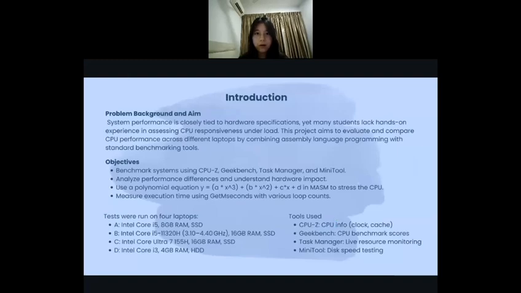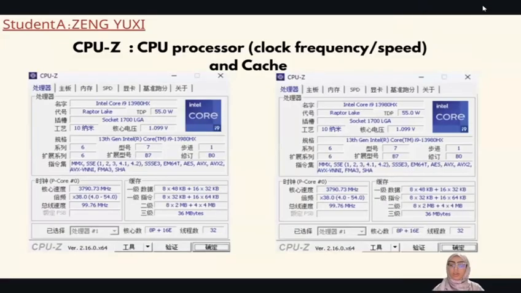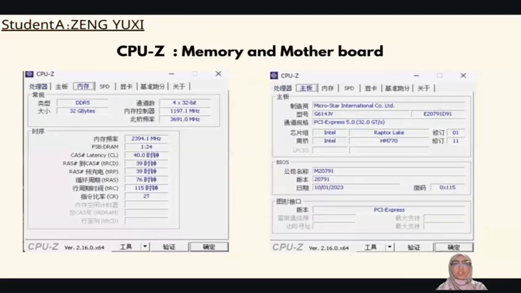Okay, thank you. Hello, I'm Maria, student C. I'll be showing the execution results for each student. Here we have student A, that's his CPU-Z, showing the CPU processor, the clock cycle and speed, and also showing the cache. And here showing the memory and motherboard.